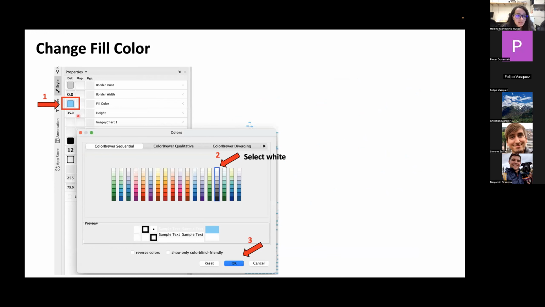Then what we will do for now is to click here on this fill color, which is going to be blue probably for everyone. And another window will show up with all the possibilities of colors that you can have for your nodes. And we are going to select white for now. And then click on OK.